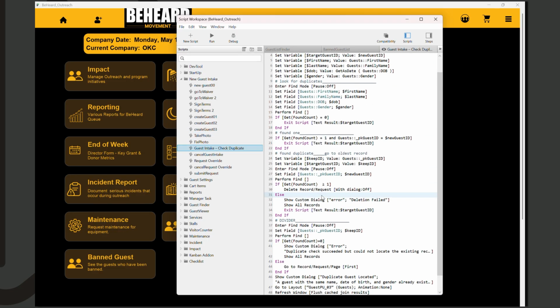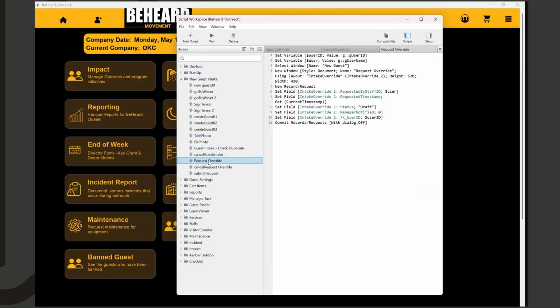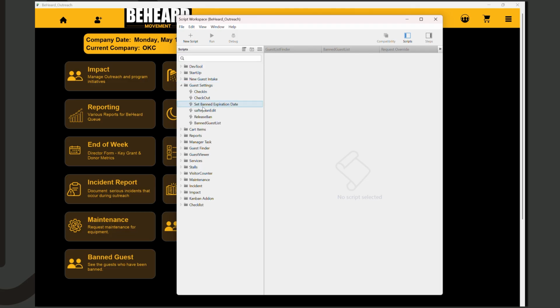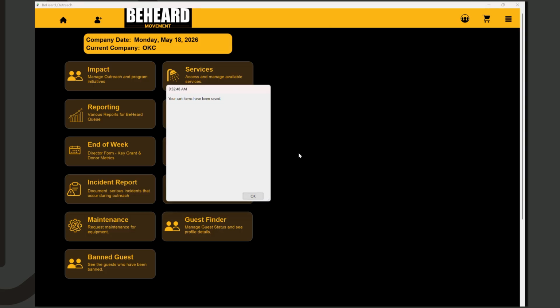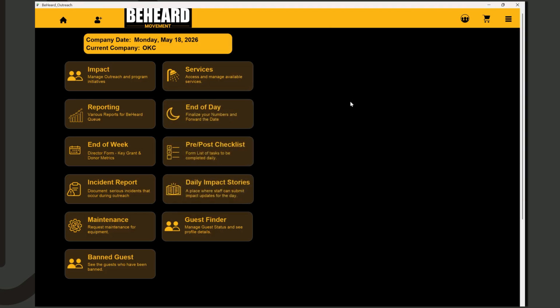Check duplicate script. Request override. We've got handling guest settings, checking in, checking out, setting the ban, handling of the cart items. We didn't really go over the cart items, but this is just a quick one, it's not associated with any guests. It's just for them to record everything that has been given out. It is recording the user.